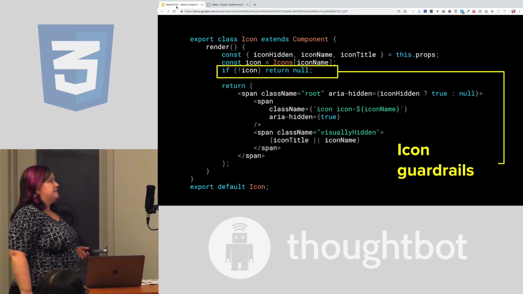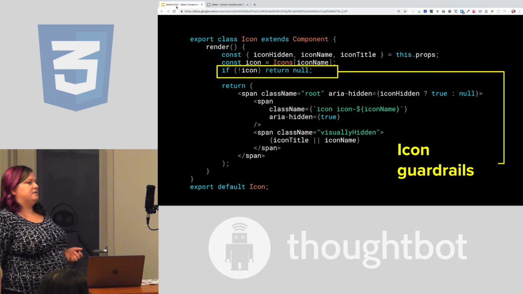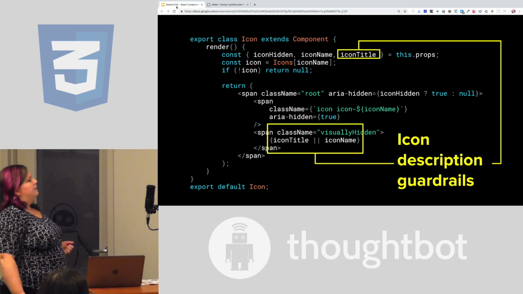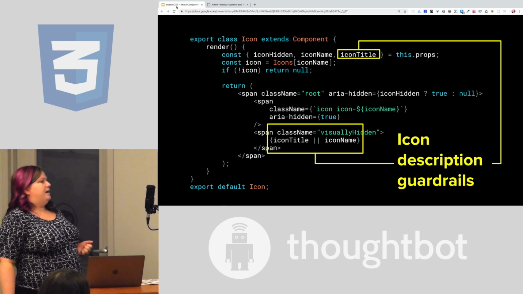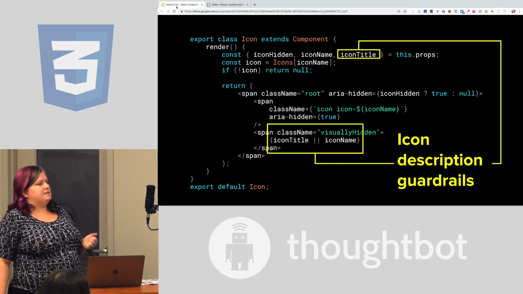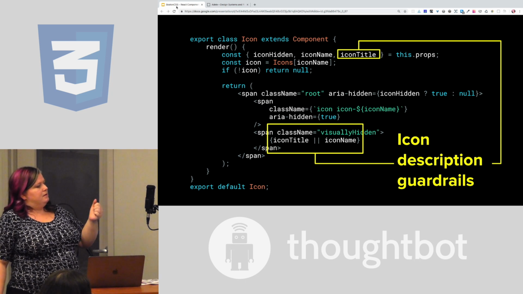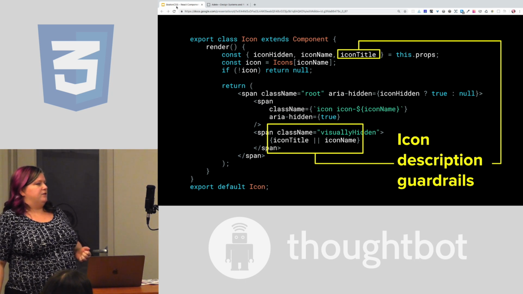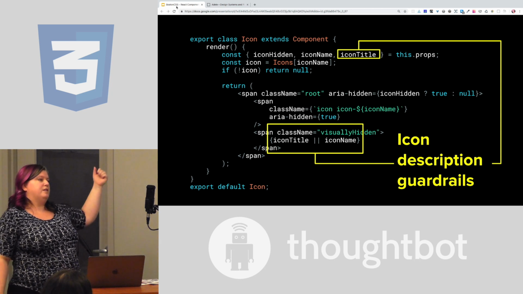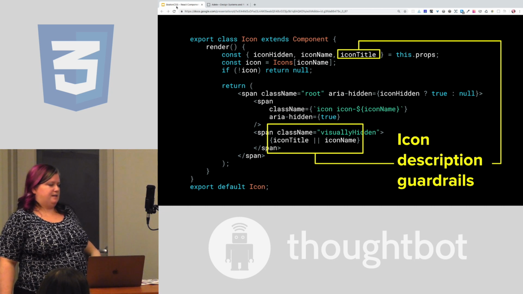Second guardrail we're adding is if a developer passes in an icon name and that icon doesn't exist in our library, this component doesn't render at all. The third guardrail we add is if the developer does not pass in a custom descriptive text for their icon, we will automatically render the descriptive name that is associated with the icon file under the hood. So there's always descriptive text.